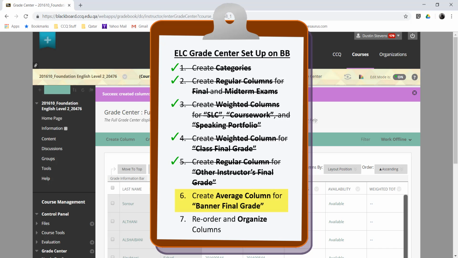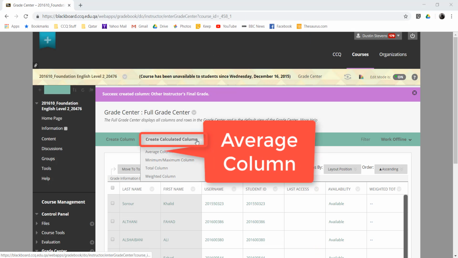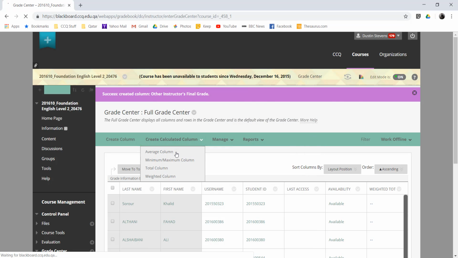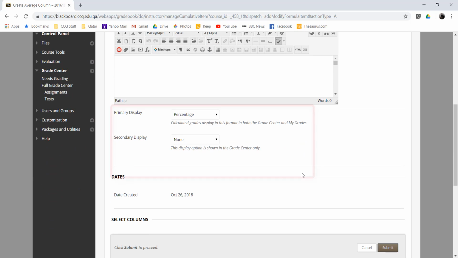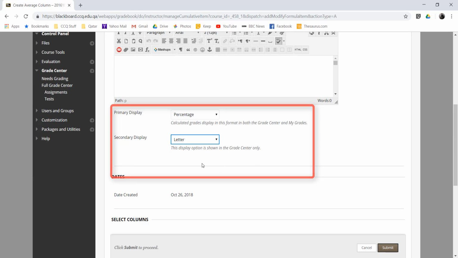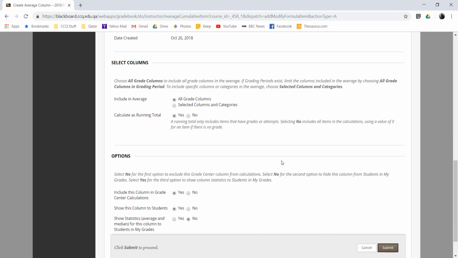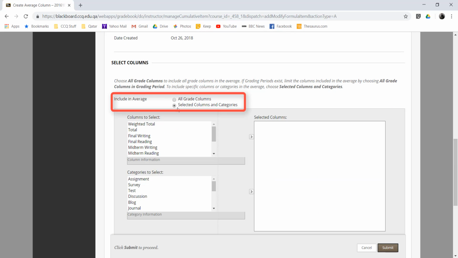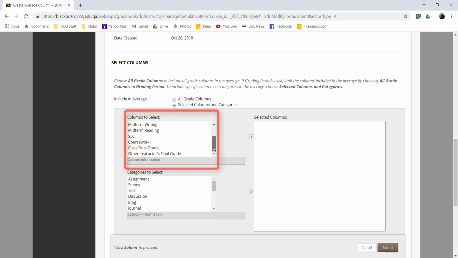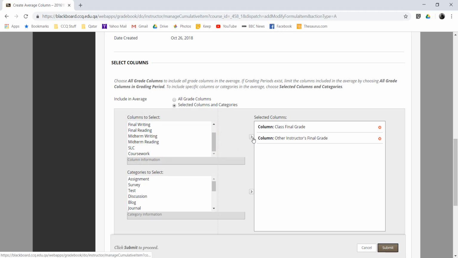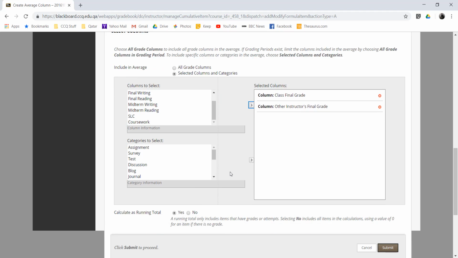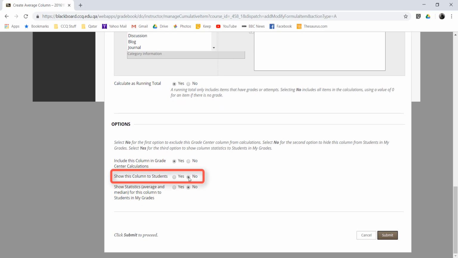Now, we need to create an average column to display the student's banner final grade. Go to Create Calculated Column and select Average Column. Name the column Banner Final Grade. Under Secondary Display, choose Letter. Under Select Columns, choose Selected Columns and Categories. Select Class Final Grade and Other Instructor's Final Grade columns and move them to the right. Hide the column from students and click Submit.